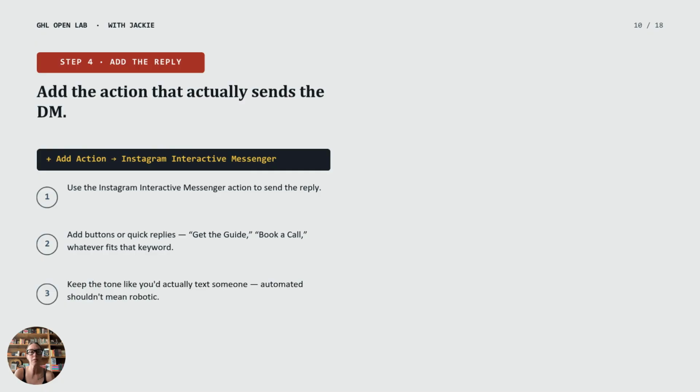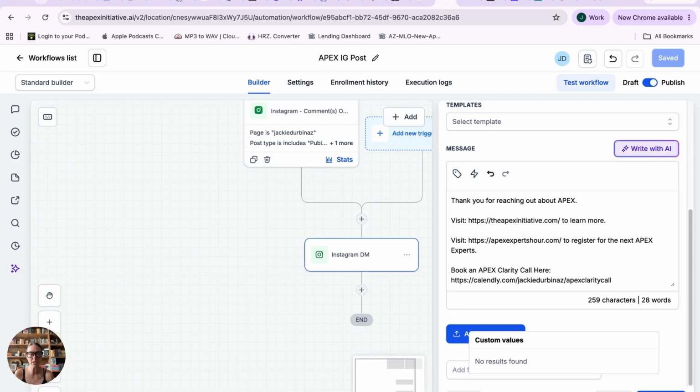So this is what it looks on my side. If someone actually uses the word Apex anywhere on any of my published posts, it's going to say, thank you for reaching out about Apex.